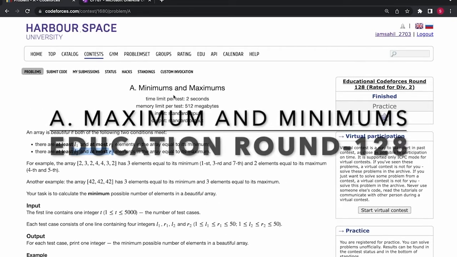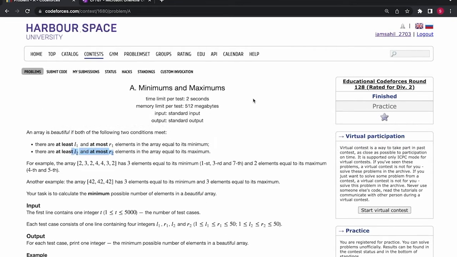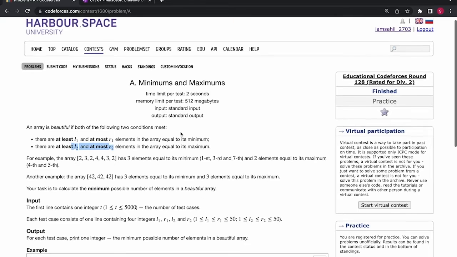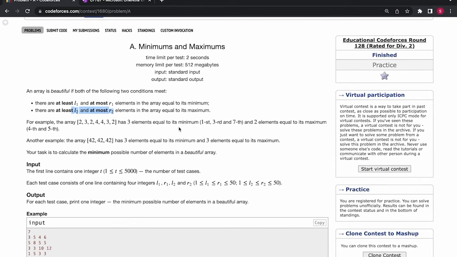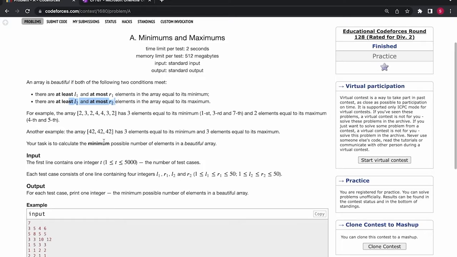So now I'll be solving the first question of Educational Codeforces Round 128. In this question, we have to form a beautiful array. An array is beautiful if it follows two conditions. The first condition is that the frequency of the minimum element is between L1 and R1. And the second condition is that the frequency of the maximum element is between L2 and R2.